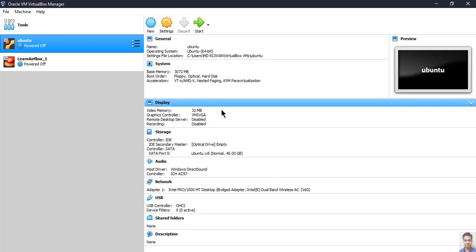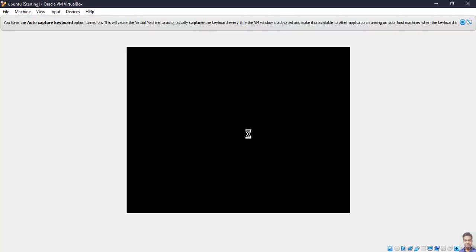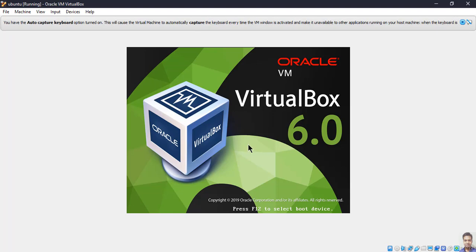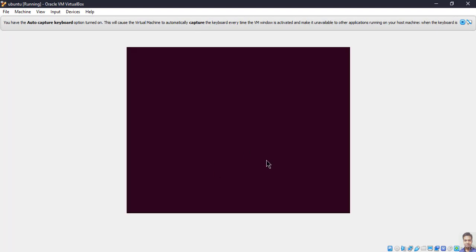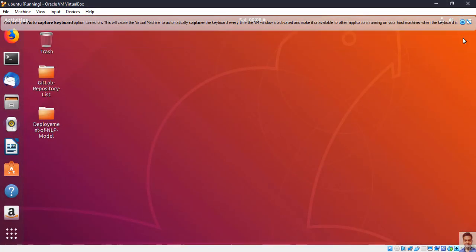Okay, so we'll work on the command line basically. Configure it and start it, and it will start your actual operating system running on VirtualBox. It will take some time, so through video editing we'll just jump directly to when the operating system has started. So we have started our operating system.